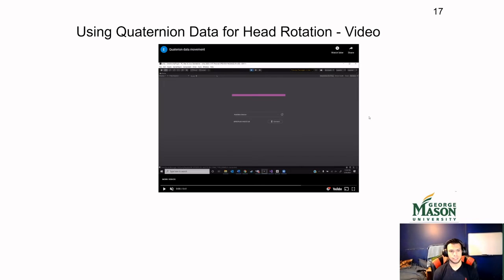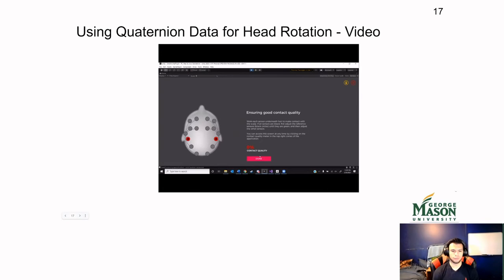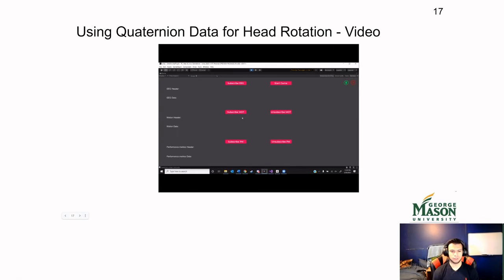This video demonstrates how we're going to use the quaternion data for head rotation. After subscribing to the Emotiv headset, we don't have it connected on the head for the demonstration of this video, but as you can see, you have the motion data. The last four numbers here are the quaternion values, the three before that are the gyroscope, and the three before that are the accelerometer values.